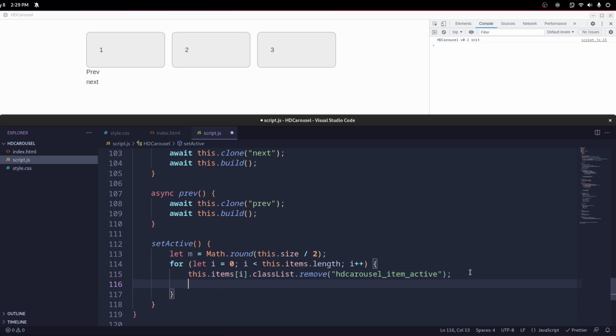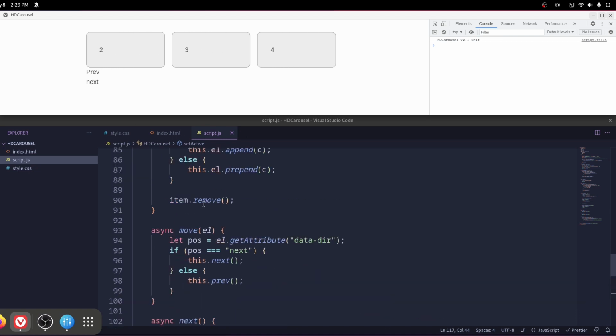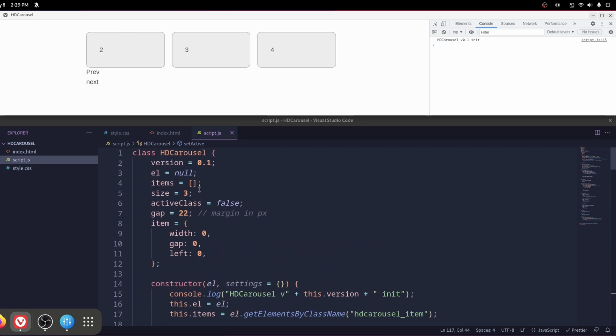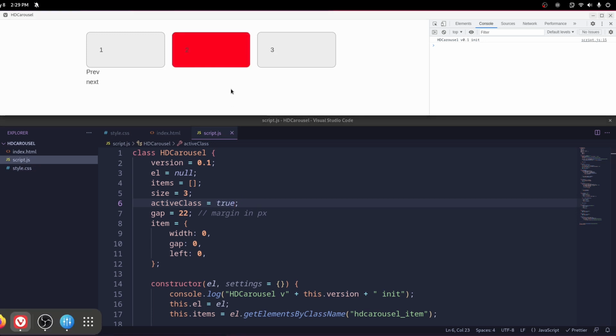Then I'm going to say if i equals m, then instead of removing the class, we're going to add it. I actually think that's it. That's all we need to do. Right now we're not doing anything because I didn't actually have it set to true. So let's set this to true now. Oh, look at that, it worked. We now have the middle one always being the active class.